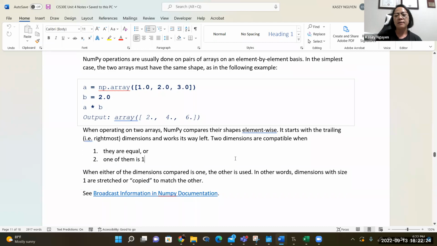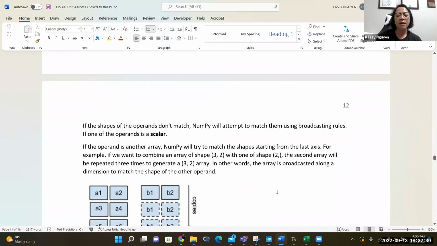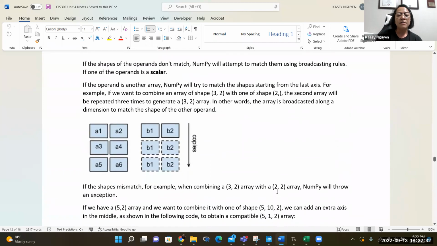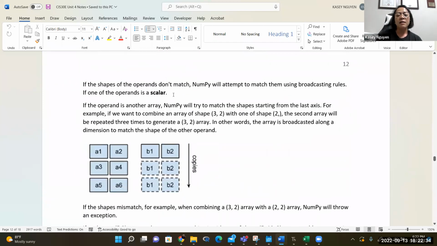Any question? If you want to see more on broadcast, you can look at the documentation. I put a link for you there. And so now in scalar, this is how we're going to be able to apply it for the multi-dimension. Okay.